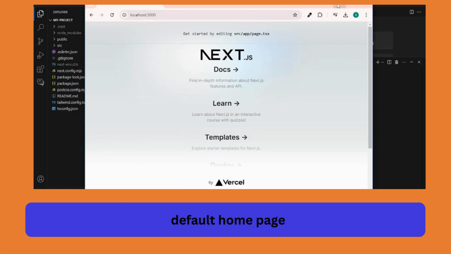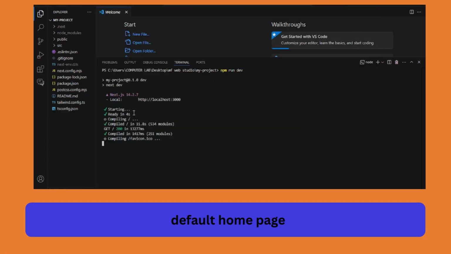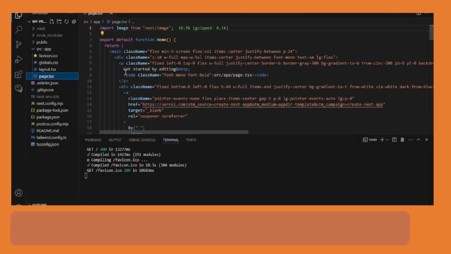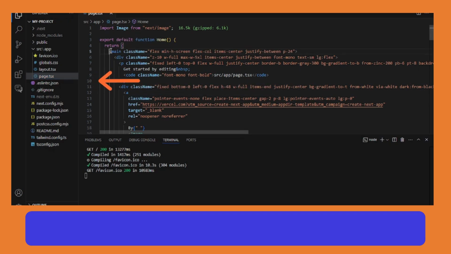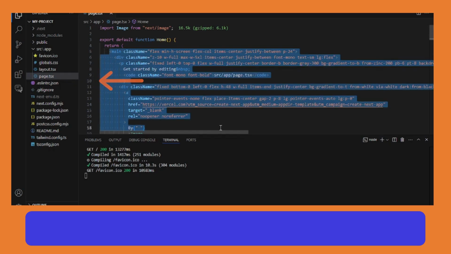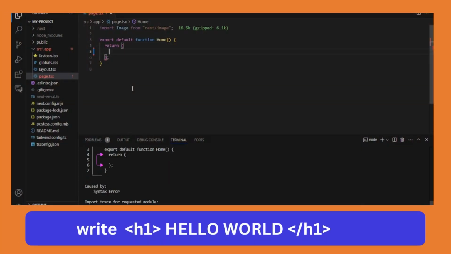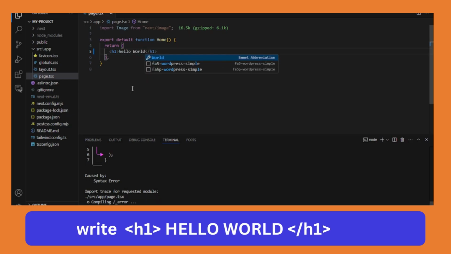Navigate to the src folder in VS Code. In VS Code, look at the left-hand sidebar where your project files are listed. Open the src folder. This is where your source code and main components reside. Open the page.tsx file. Write Hello World. Replace the deleted code with a simple Hello World message. Your page.tsx file should now look like this. Save the file and view the result.